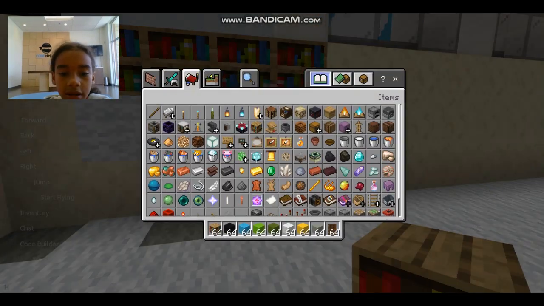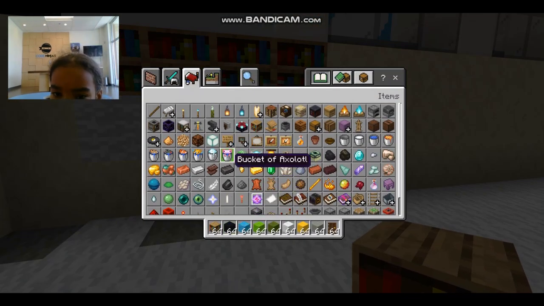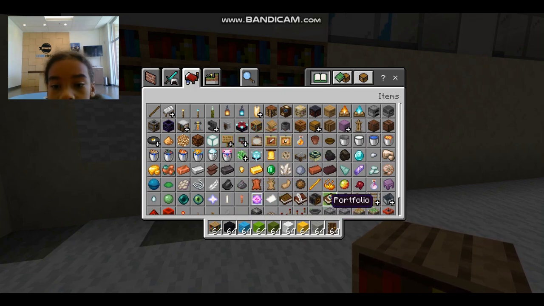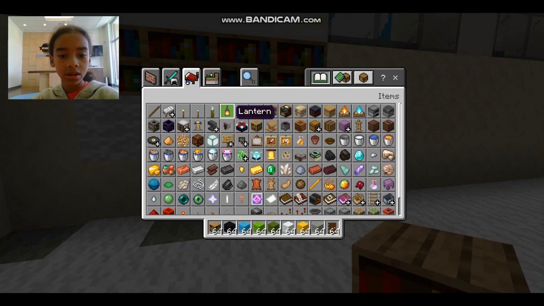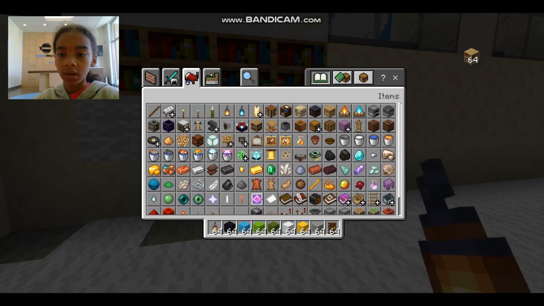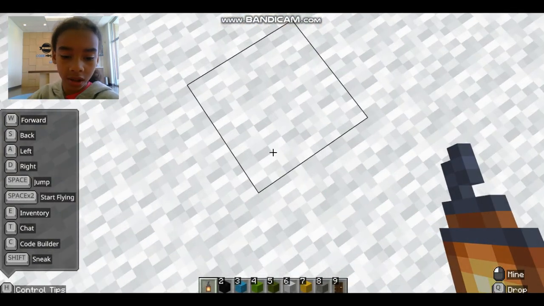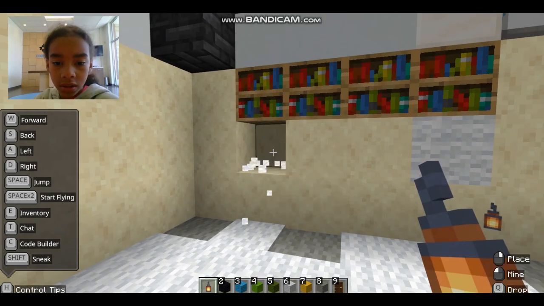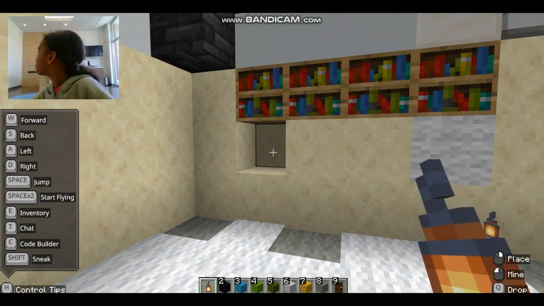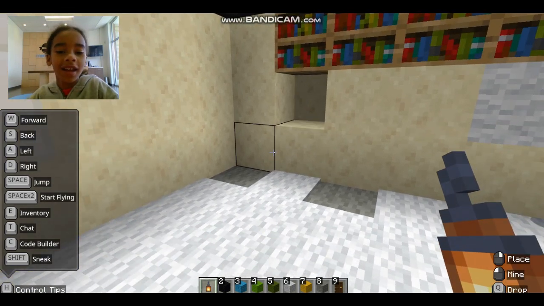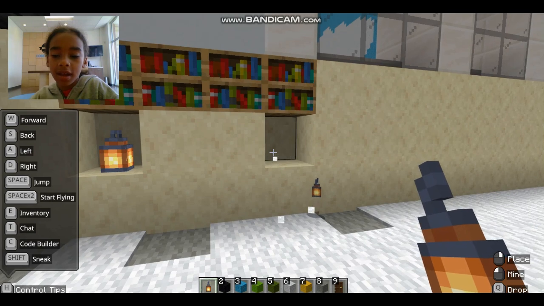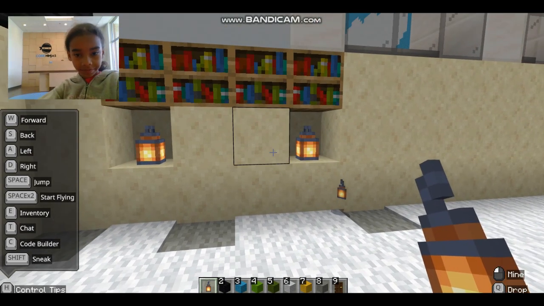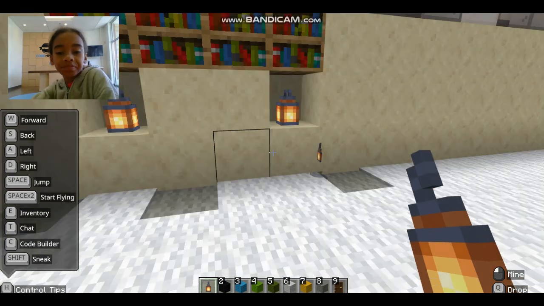Now, we're going to add a lantern, because I know no one wants to read in the dark, so let's just add a lantern. To read. Really? Lanterns in here.